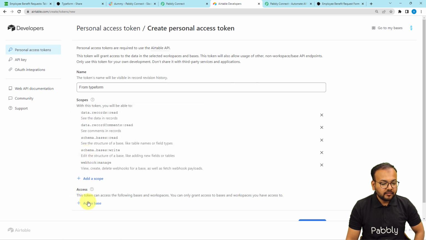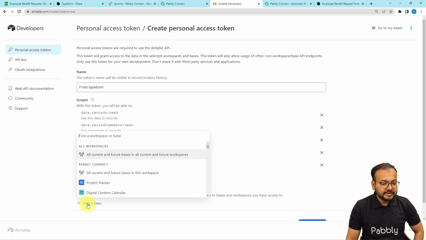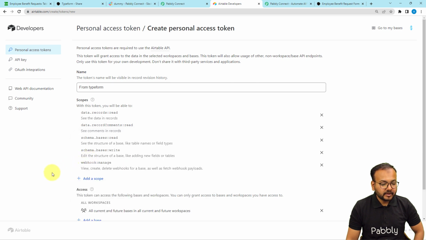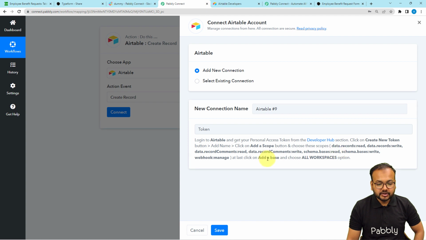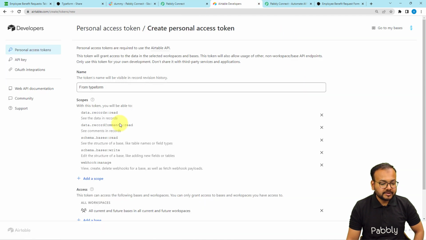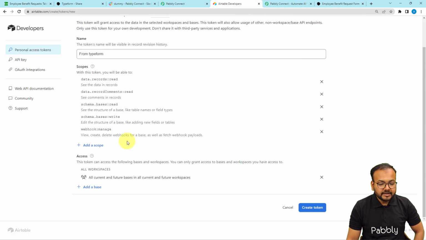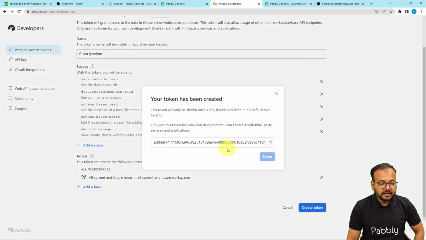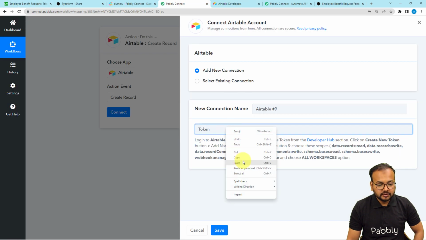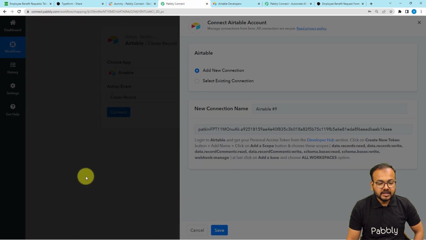Then you have to provide access to the base in which you want to add the data. So click on the add a base button, and here I am selecting all the current and future bases, okay, all workspaces, as per the instructions. Now, guys, click on the create token button, and this is the token. Just click on copy, paste this token here, and then click on save, and you will be connected with Airtable.